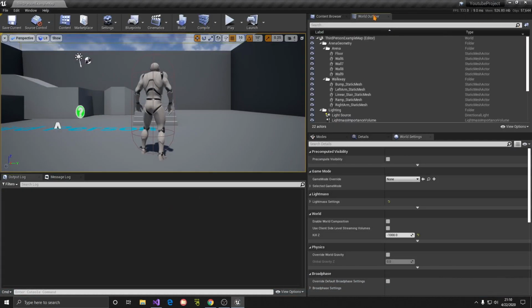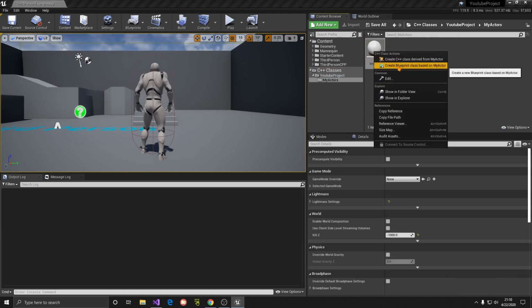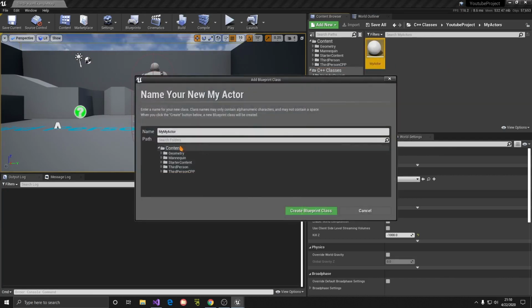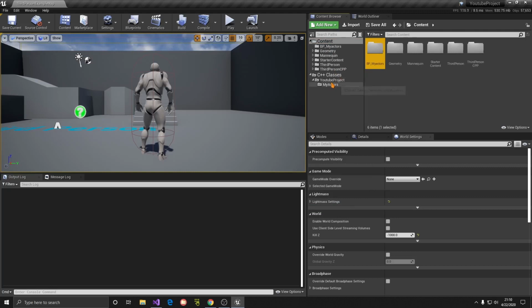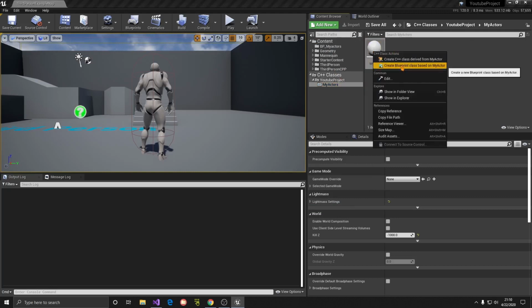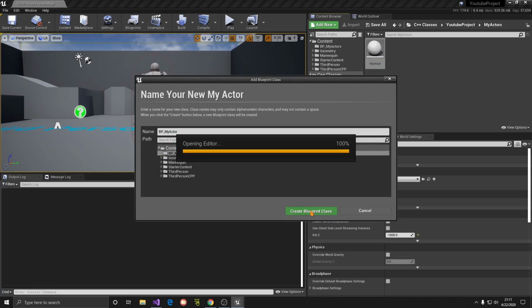Now, what we want to do here is go to the C++ folder, find our actor, and then right click on it and do create blueprint class based on actor. I'm going to select that, and then I'm going to make a folder actually here. So on content, I'm going to make a new folder. I'm going to call it BP my actors, for example. And then in C++ here, do the same thing, right click, create blueprint class. Then I'm going to drop this in my BP my actors. And what I like to do here is always have the same name as the C++ class, but add BP underscore. Let's go ahead and create, click on create blueprint class.